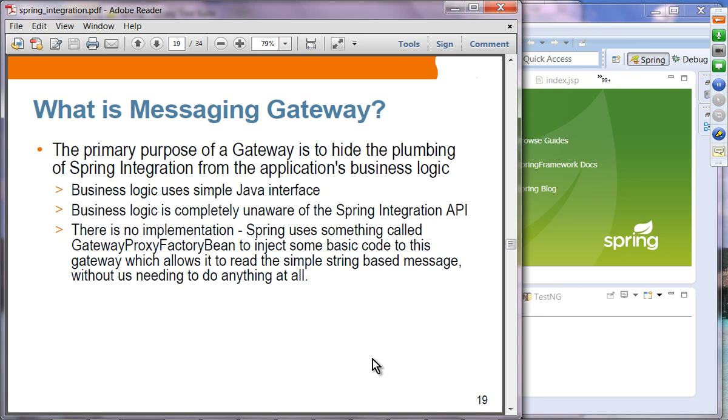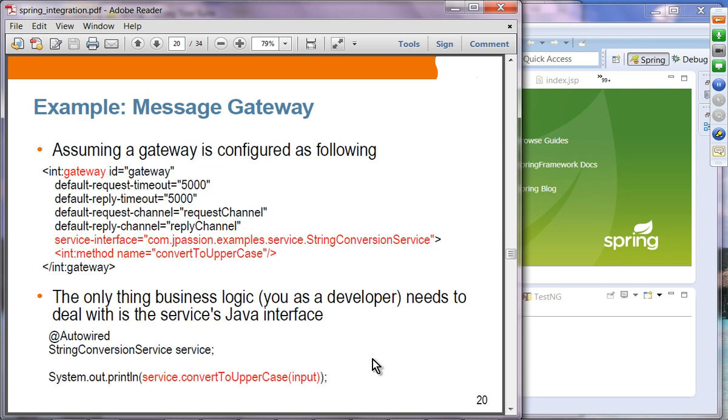So as long as the message is a simple string-based message, all you have to do as a developer is use some Java interface. Underneath, Spring will create the implementation for you to capture that message and send it to some place. We are going to see this in an example.